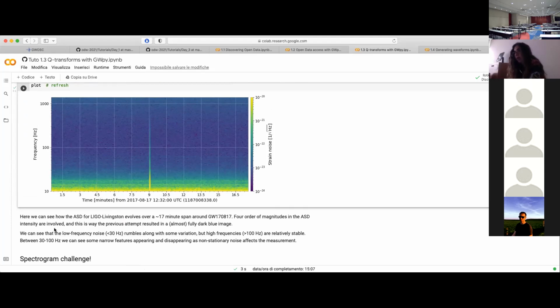Now it looks better with some colors, but you cannot really see the event. What you see is this line here, which is a glitch, because around the event there was a loud glitch. The event is barely visible here. Then you see a few lines. These horizontal lines are the peaks we were seeing before in the amplitude spectral density plot.